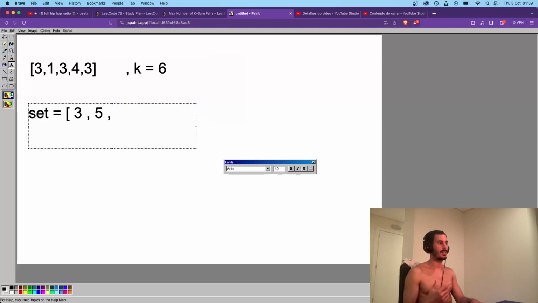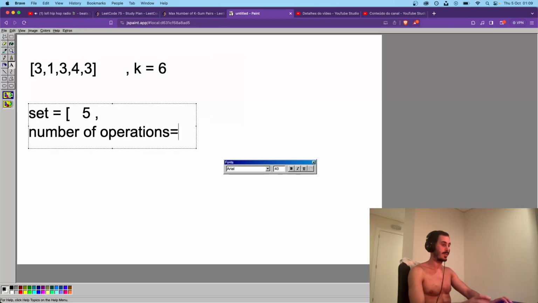Because that would be nice. That would be good. So then we find 3. Is 3 on the set? It actually is. So hey, great. So let's remove 3 from the set. And let's add a number of operations. It was 0 and now it's 1 because we did one operation.